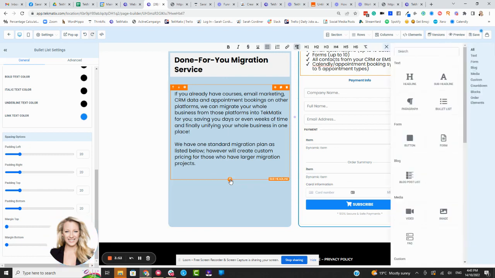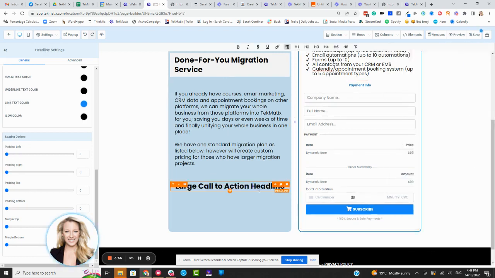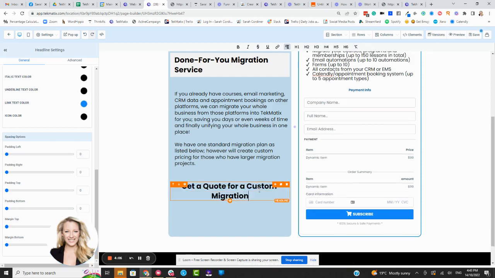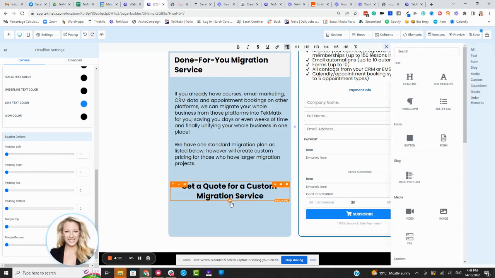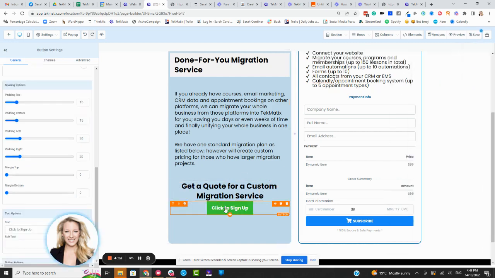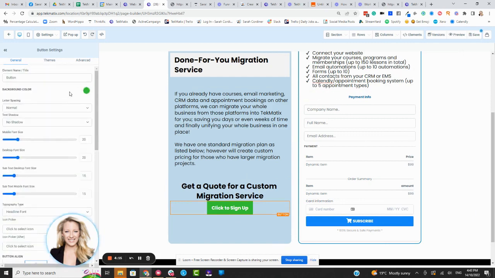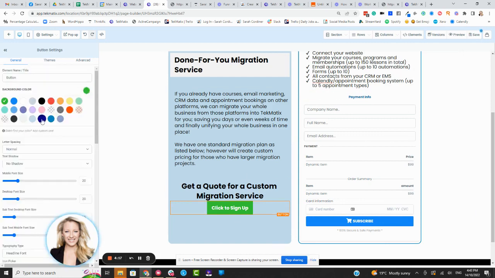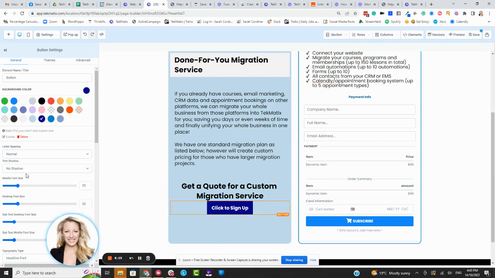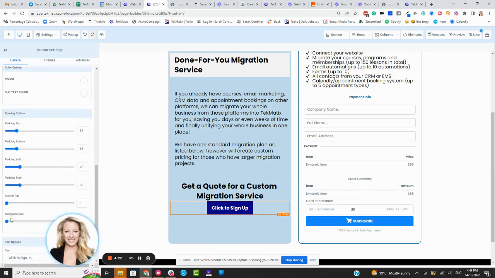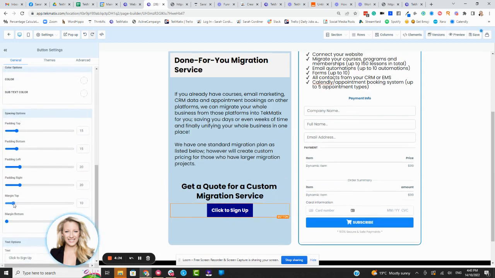So I'm going to press add. I'm going to add a little headline here, and I'm going to say get a quote for a custom service. Alrighty, and then I'm simply going to add a big old button right there. And we can change the color of this to suit whatever our branding is. So I'm just going to switch that to a nice dark blue. I am going to press margin top. So I've got a bit of space down there.